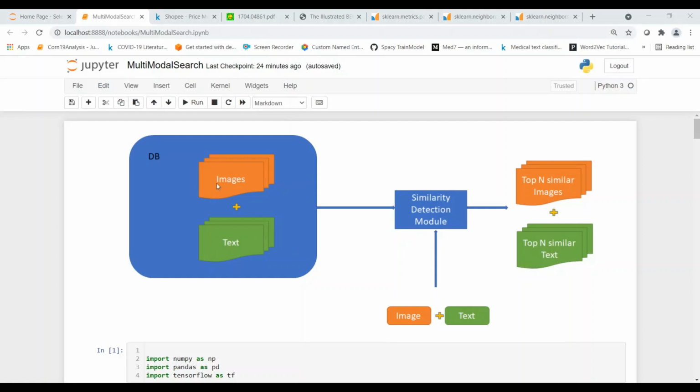In this video, let's look at how we can perform multi-modal similarity search. By multi-modal similarity search, what I mean is that if you have a database of images and their equivalent text description, given a new image and text description, can you use a similarity detection module to find out the top n similar images and their equivalent text descriptions?